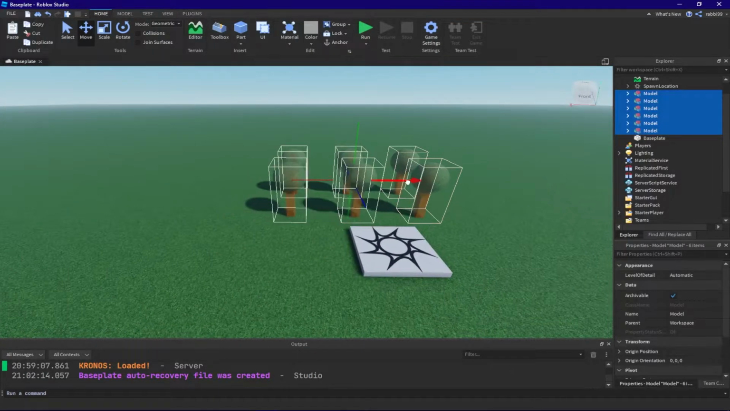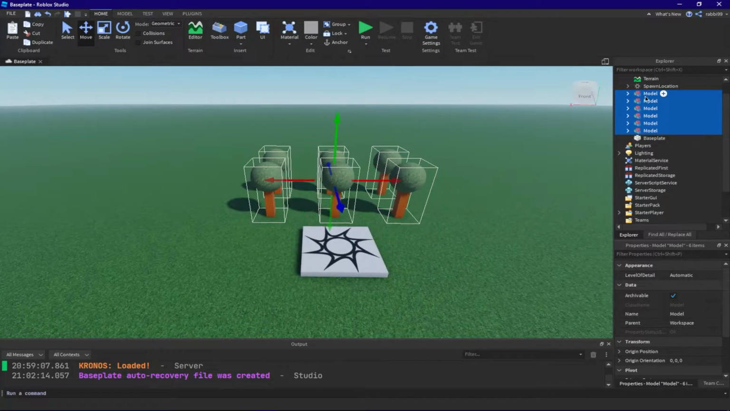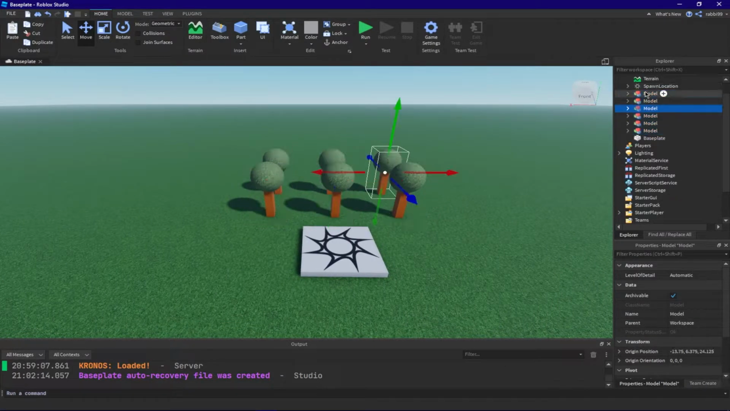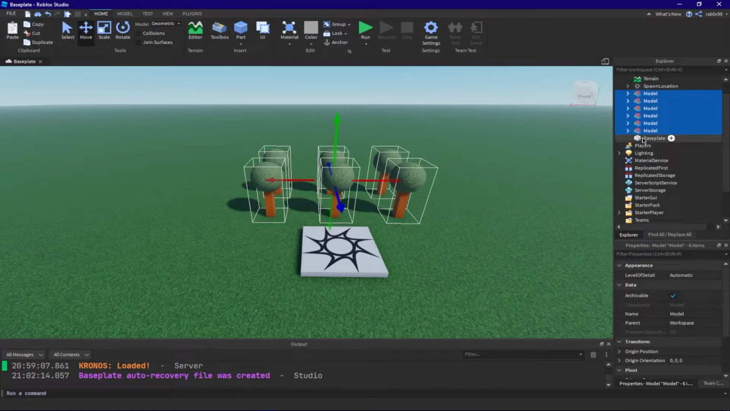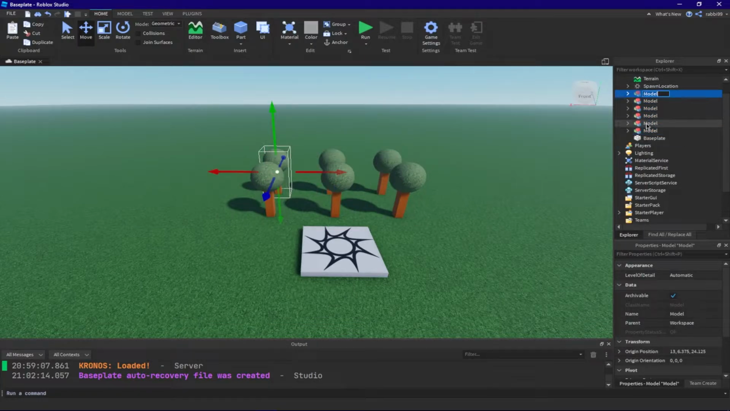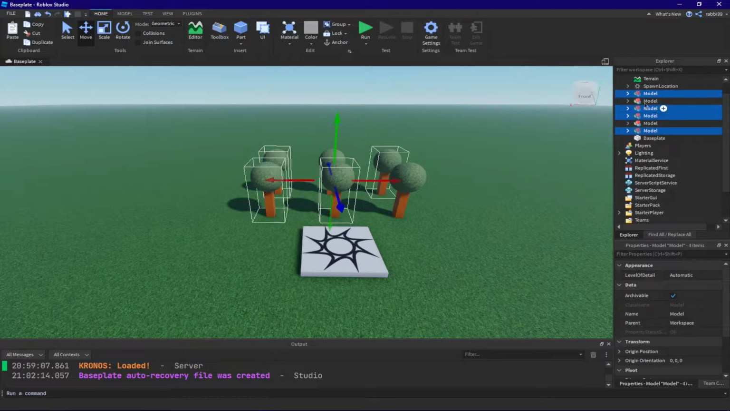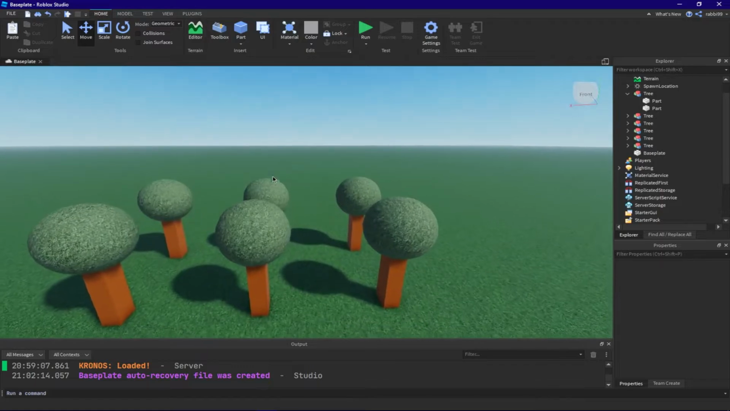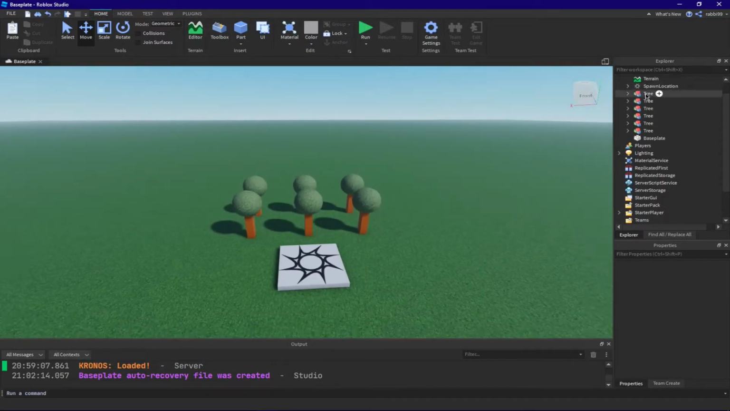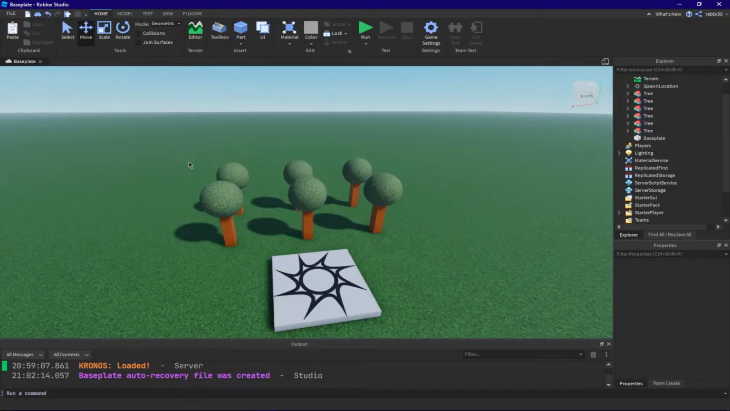So yeah, we made some models. We can even rename these. You can select multiple. When you hold shift here in the Explorer and click another object, you can select multiple of them. When you hold control, you can select individual ones. So let's call them tree. Now you have trees. Amazing. So that's great. We can quickly make some models and group them so we can change them easily.